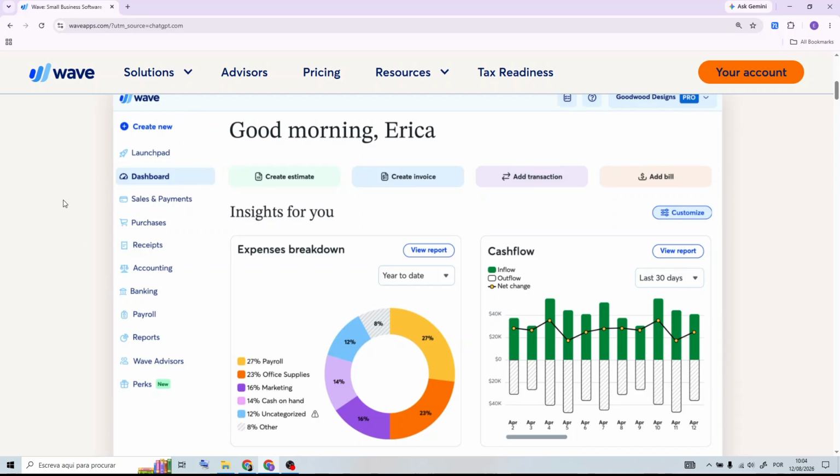In this video, I'll show you how to create an invoice in Wave. First, log into your Wave account and open the business you want to use. Next, go to Sales in the left sidebar and select Invoices. Now, click Create an Invoice to start a new invoice.